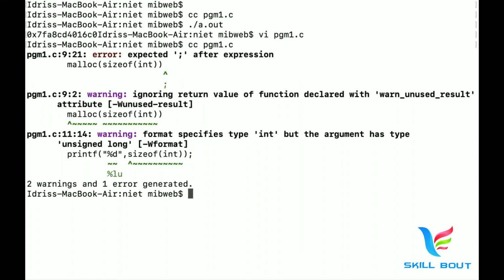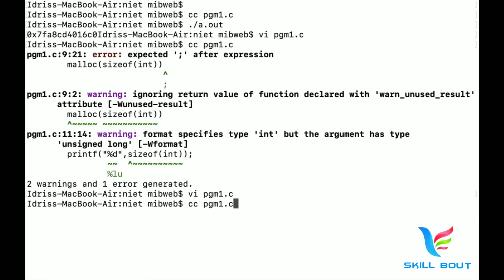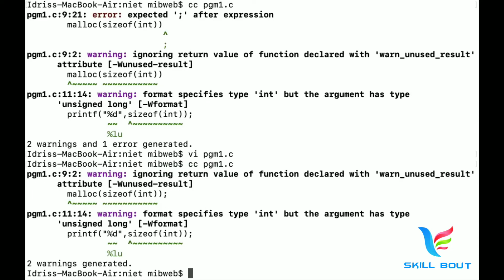I didn't write the semicolon. Gosh. So I'll come here and write the semicolon here. Nothing to worry about it. So shift colon wq. I'll come here, and the warning is nothing to worry about.